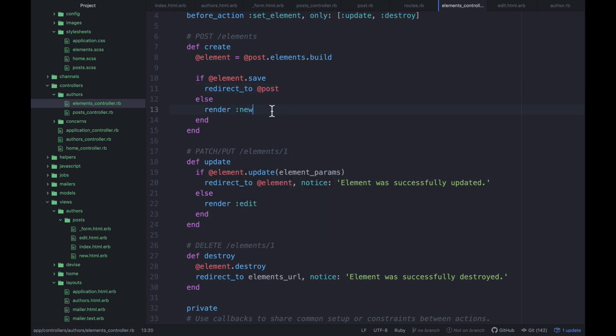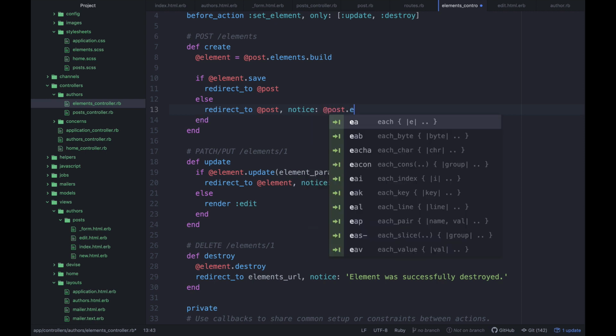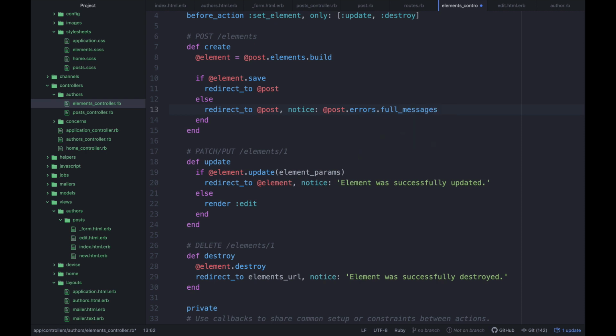So in actual fact, we don't really have a new page that we're going to be redirecting to. So what I would probably do here is actually say notice. Well, let's see here. So we could redirect to posts with a notice, and the notice is going to basically say, or should say, element. We could say @post.errors.full_messages.join, like that, maybe something like that.